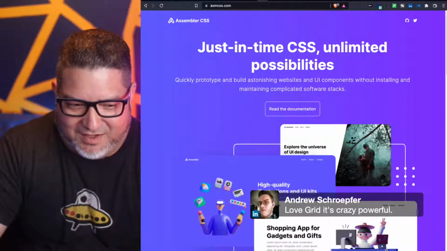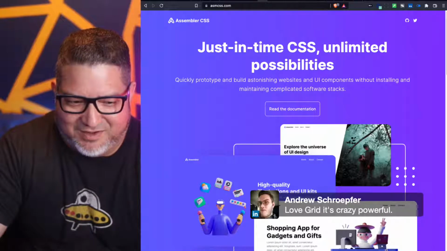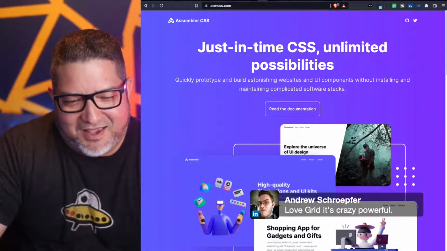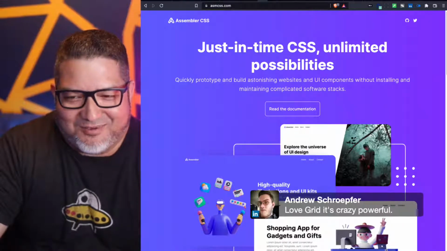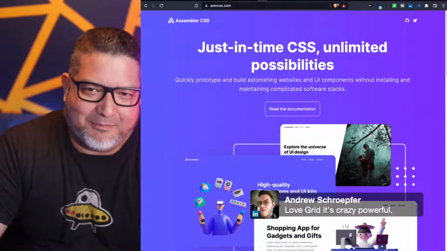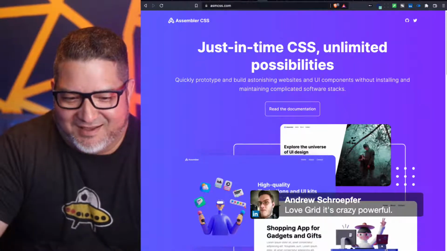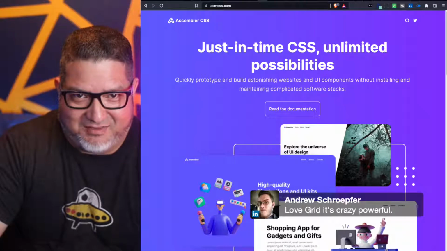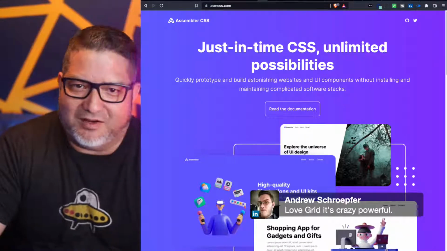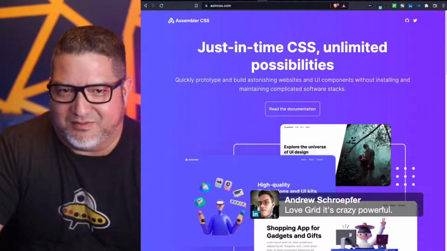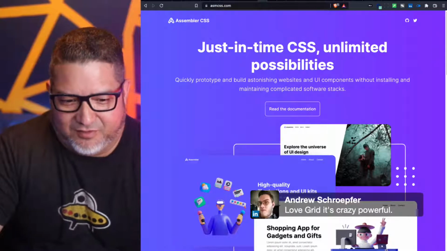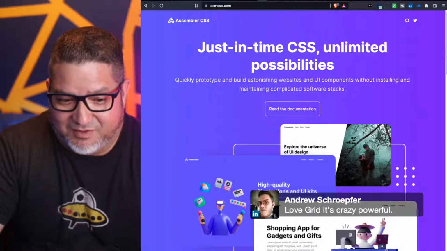So grid, Andrew loves grid. It's crazy powerful. I've had mixed feelings with grid because I got so used to Flexbox, and I think this has kind of happened in the industry. It feels a little bit like math, but you could definitely do some incredibly powerful layouts that are just not possible with anything else. So it's definitely something everybody should try to learn this next year.